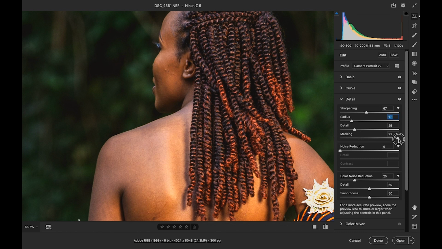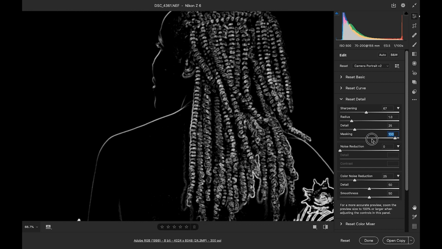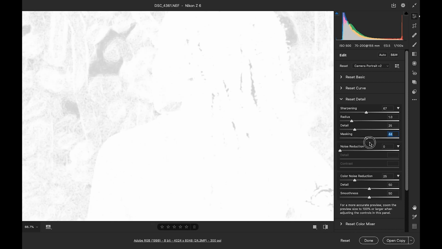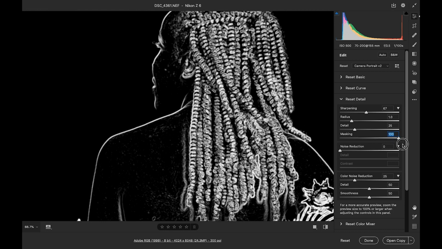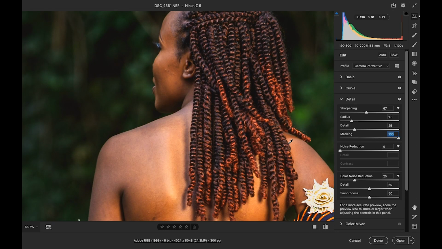Then masking. Increasing the masking will help you have your sharpness directed to the edges mainly. So if I hold down my option key, you see that I'm trying to direct my sharpness to the edges by increasing the masking like that. So I think I prefer having the masking up a little bit.